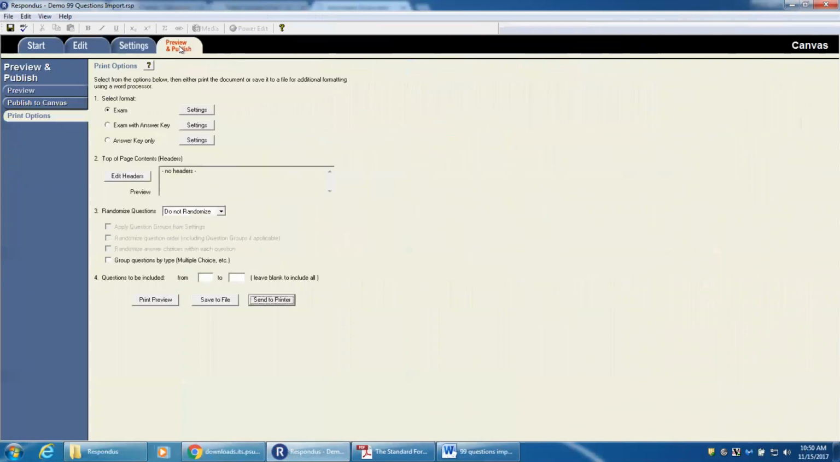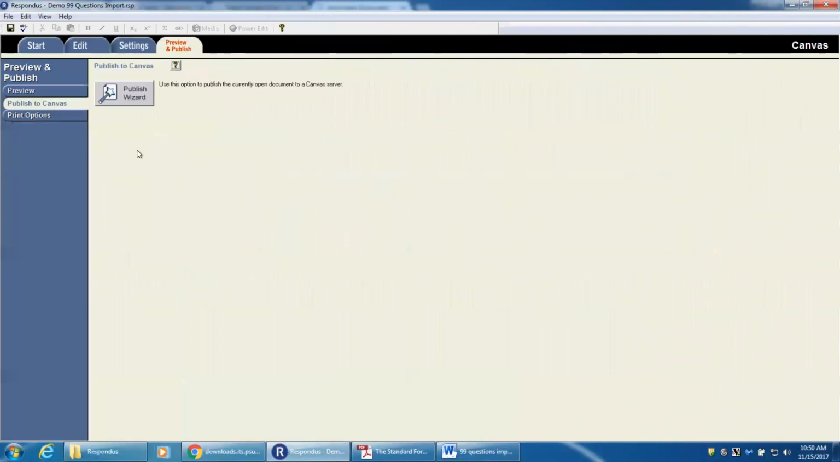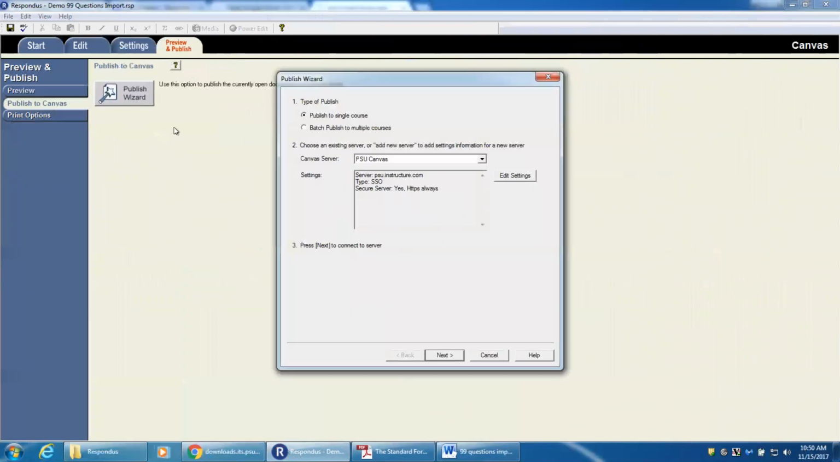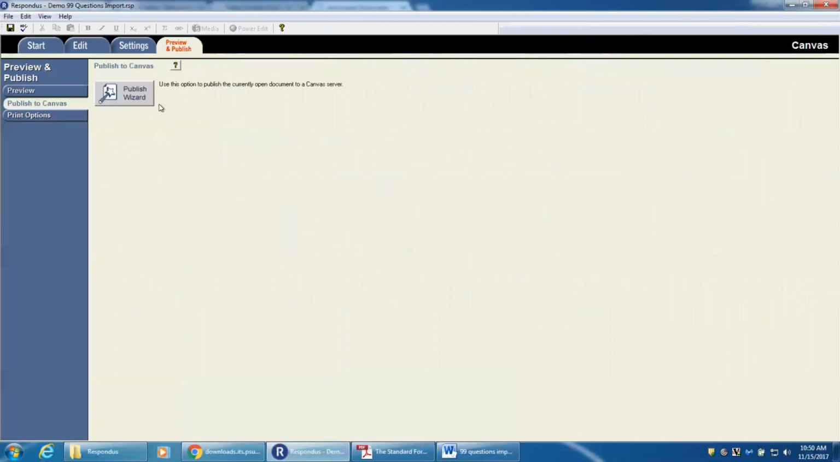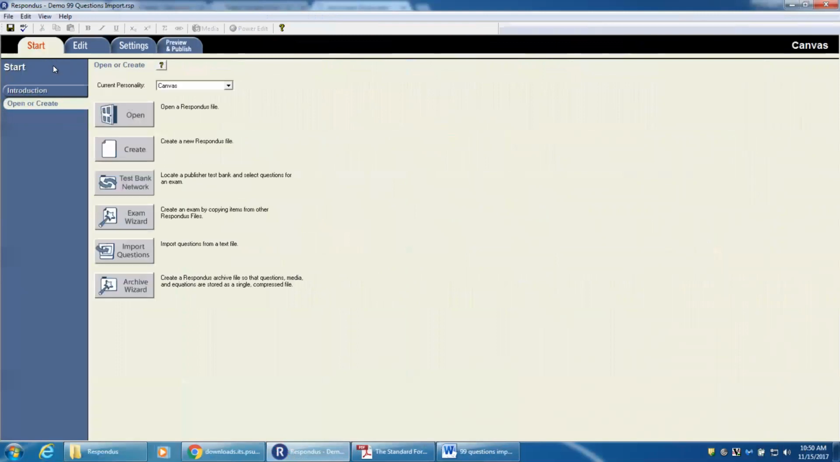Before you can import to Canvas, if this is your first time using Respondus, you would have to set up your connection with Canvas first. Because I already have it set up, I don't have to do it again. But in order to import to Canvas, you need to go back to Start first, making sure that you set up your personality as Canvas, so whatever you create or import will be formatted in the way that Canvas will recognize when you publish it to Canvas.